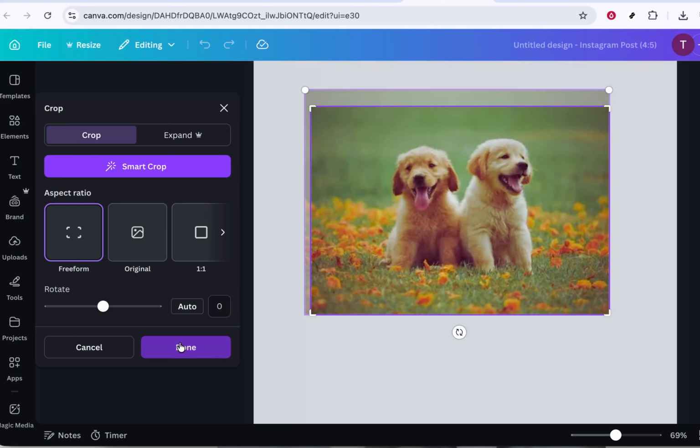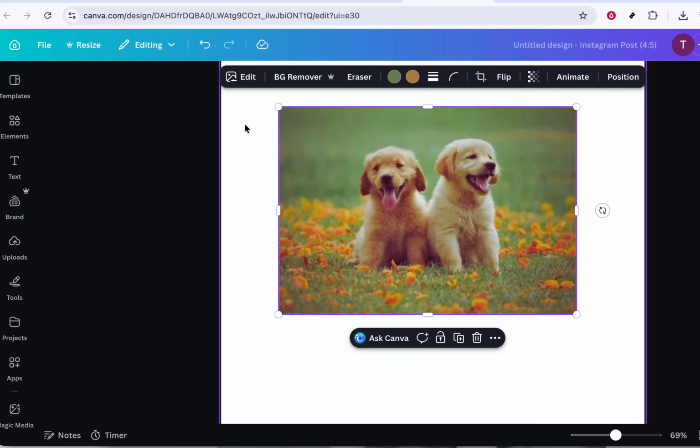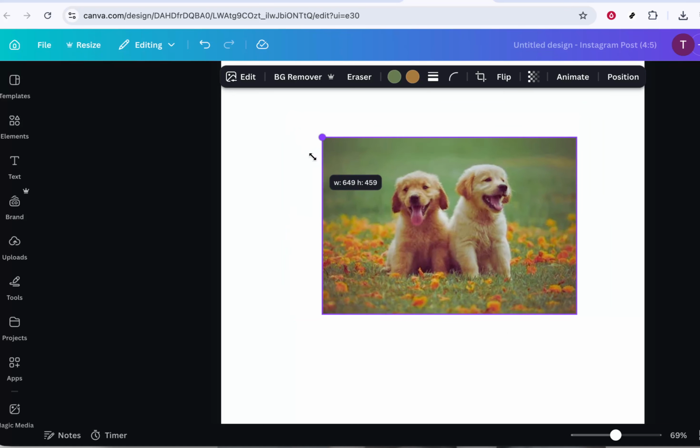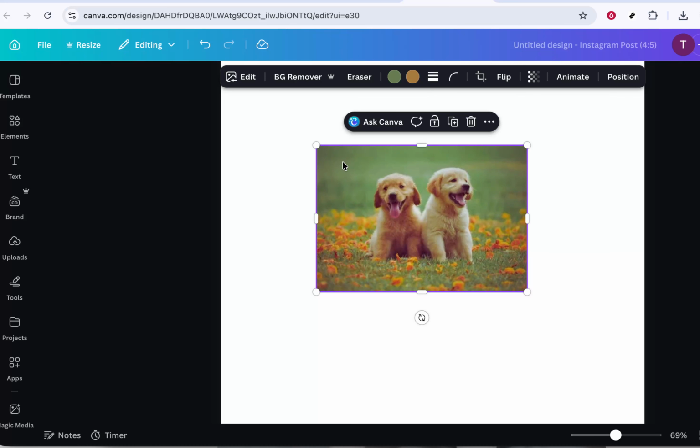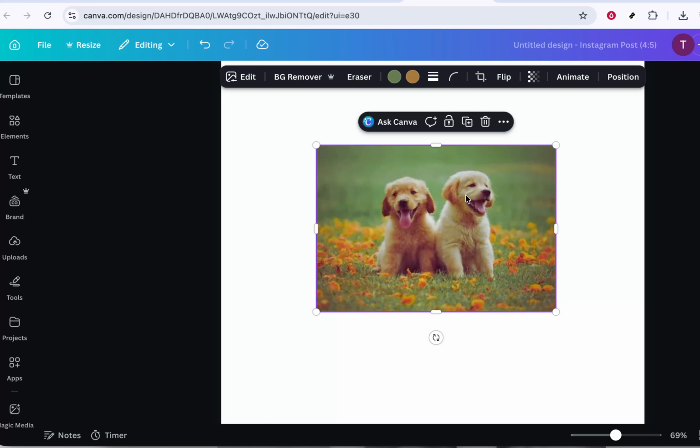If you don't need to crop and you just want to make the image bigger or smaller on the canvas, you can skip the crop button entirely. Simply click on the photo to select it, then hover over one of the corner handles and drag outwards to enlarge or inwards to shrink it. Using the corners helps you maintain the image's proportions so it doesn't look stretched or squished.